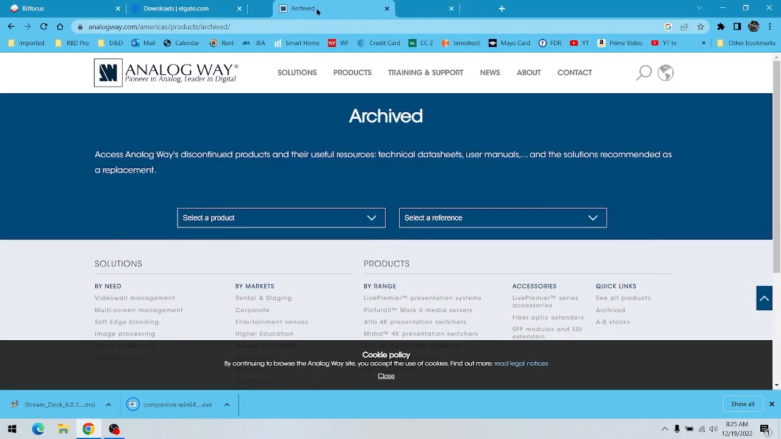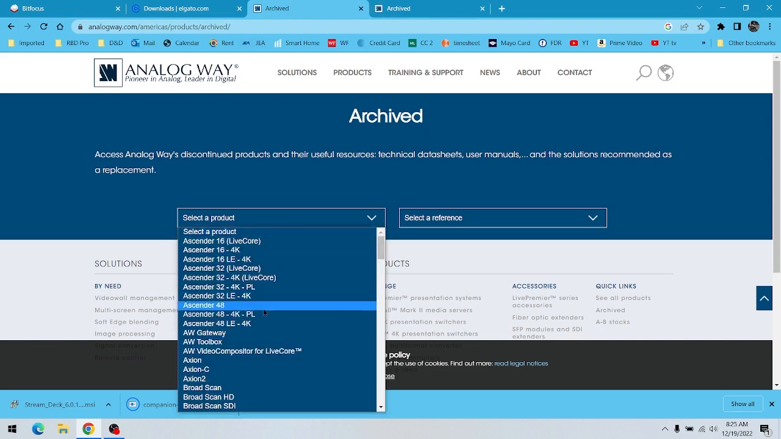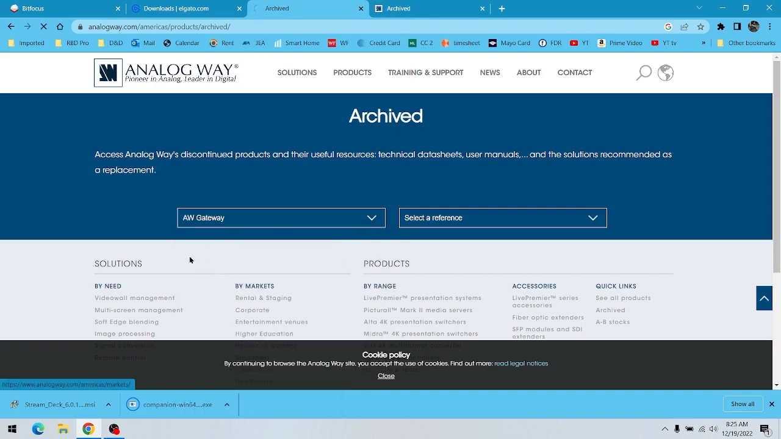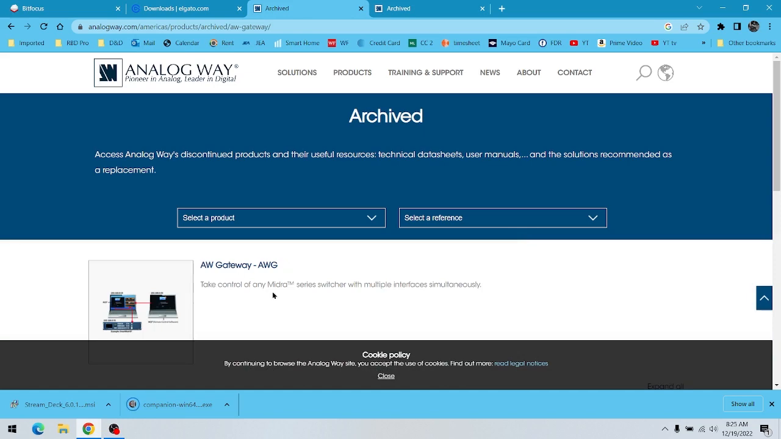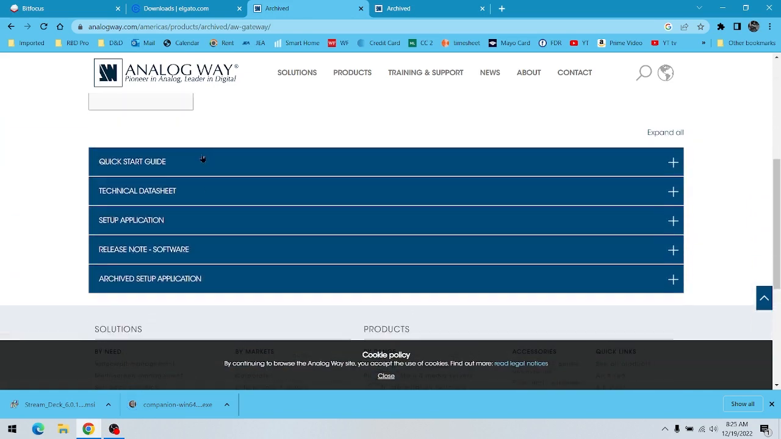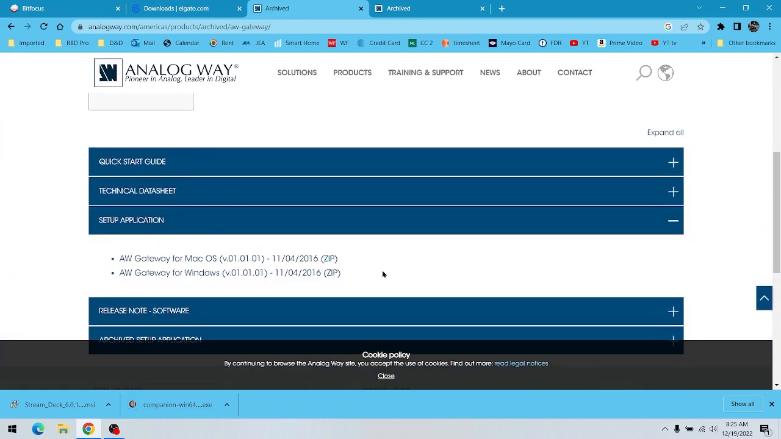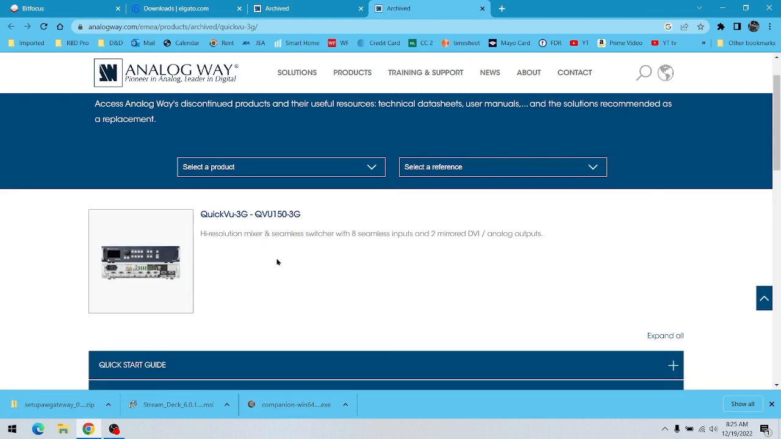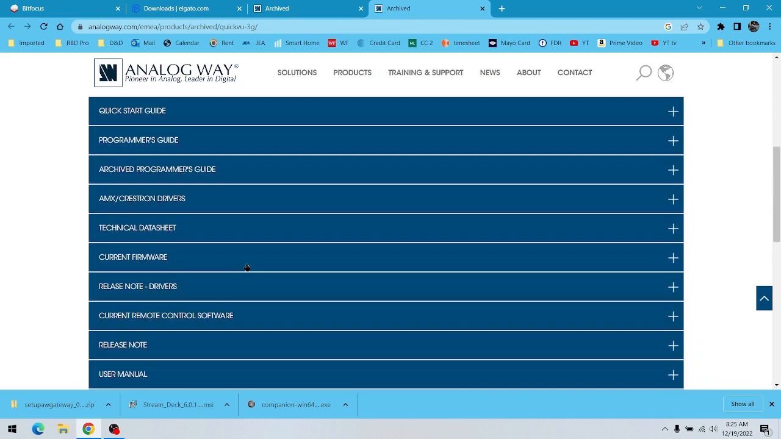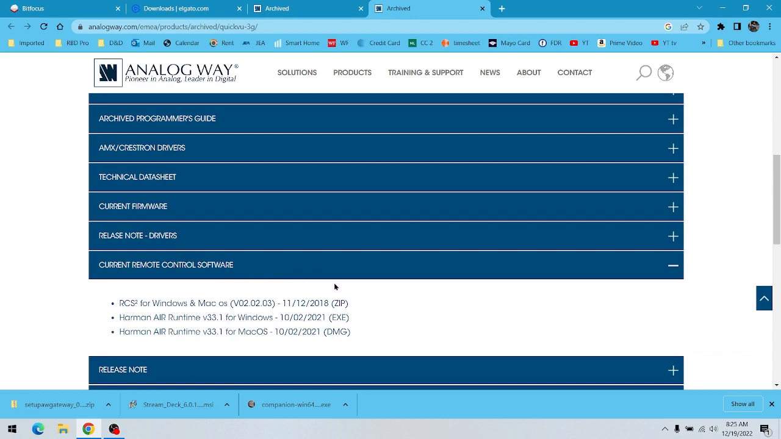All right, so I'm in the archived area of AnalogWay. You can tell archived. And I'm going to be looking for the AnalogWay gateway. There we go. And we're just going to come down here and set up application. We're going to download for Windows. And there we go. So here's where it gets a little bit tricky. I'm doing this for a quick view. I don't want firmware, I want the remote control software.